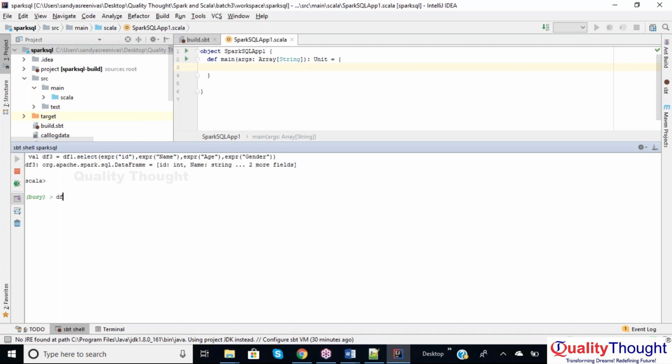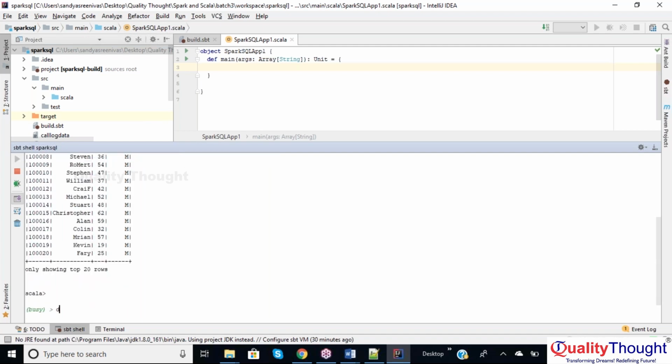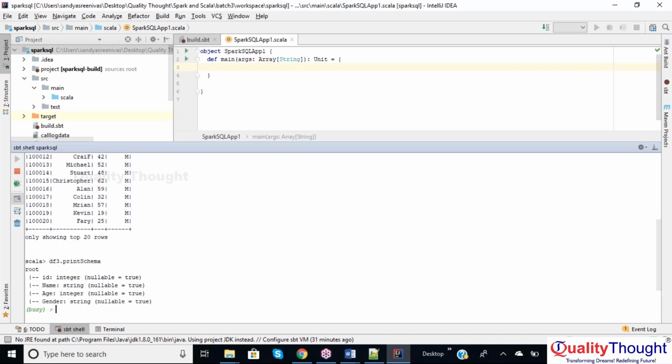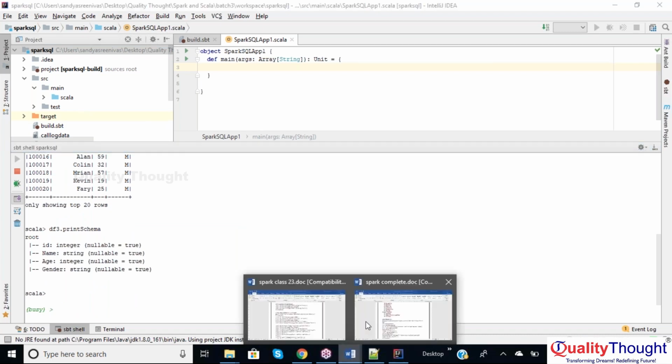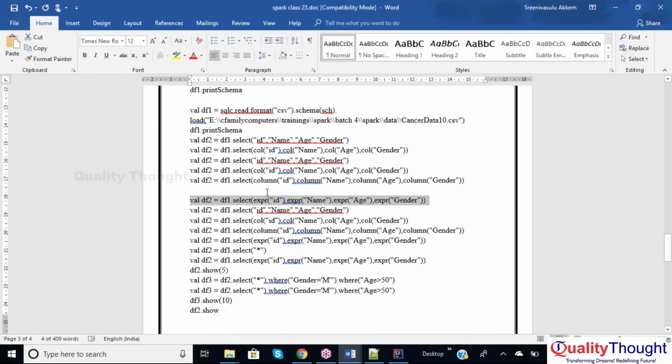Next df3 dot show, we got data. df3 dot print schema. So we got data. Yes or no? So this is another approach. This approach will help us to calculate values on columns. Okay. This is another approach.